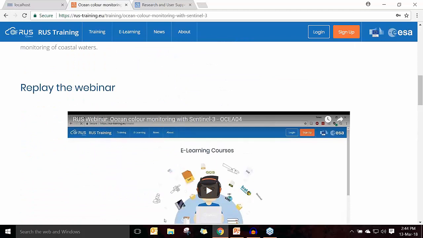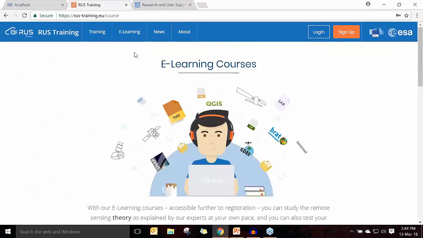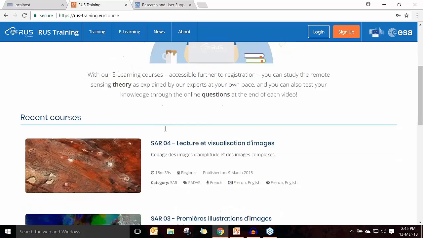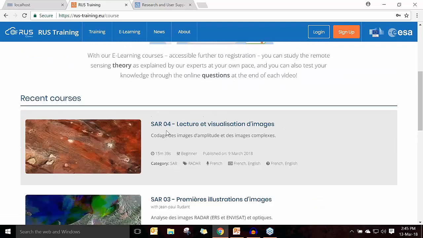You can also find in this RUS training portal the e-learning section. So here we have different material that can help you to improve your knowledge about remote sensing concepts. So we have started so far with a series of SAR lectures. So here you can find different courses to improve your knowledge about radar and SAR Earth observation.